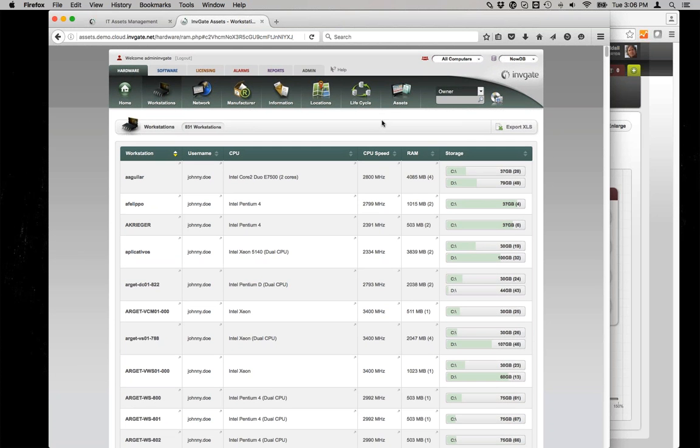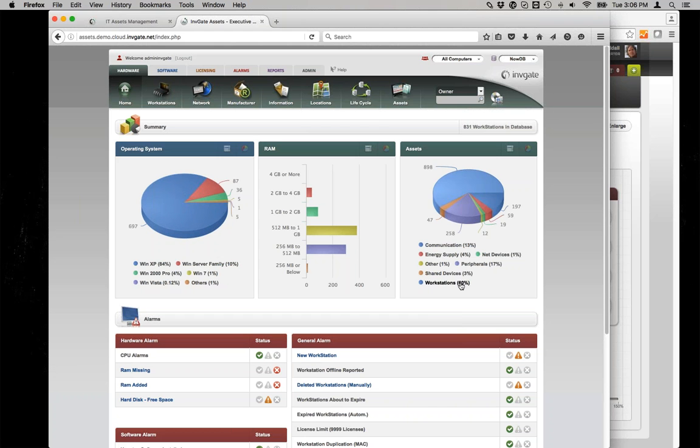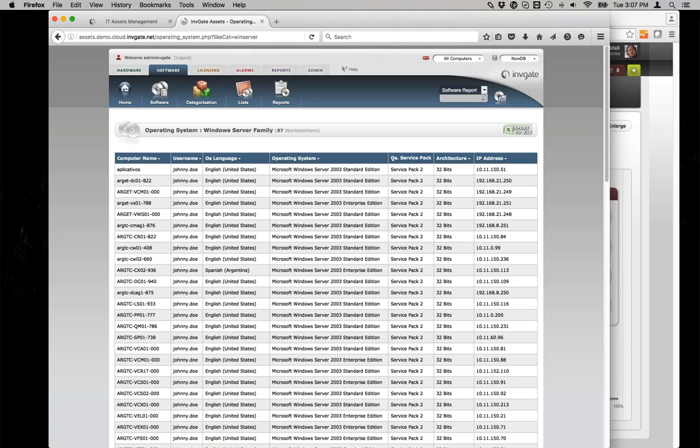Okay, but the agent would be installed on the servers, wouldn't it? It's going to consider them workstations, if I remember correctly. Let me see if I've got any servers out here. See, here's the Windows Server family. It's still going to be considered a workstation. If you install it even on a printer that can take an agent, it counts.